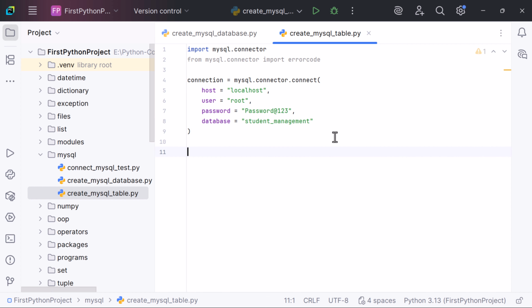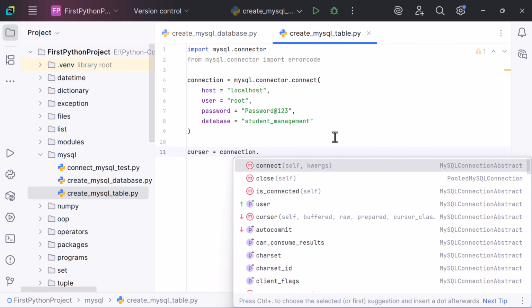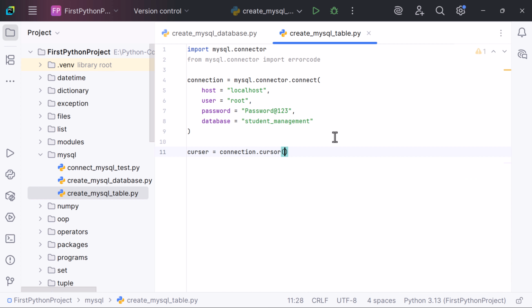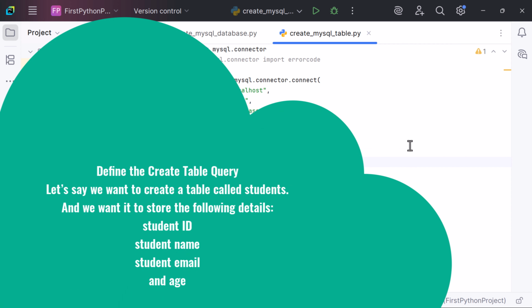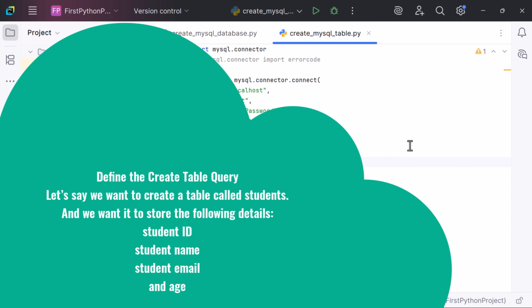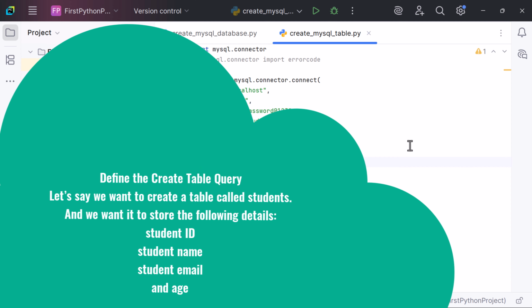Next we'll create a cursor. This is the object that allows us to run SQL commands. Let's type cursor equals connection dot, then call the cursor method. That's it. Now we're ready to define our SQL query. Let's say we want to create a table called students and we want to store the following details: student ID, student name, student email, and age.